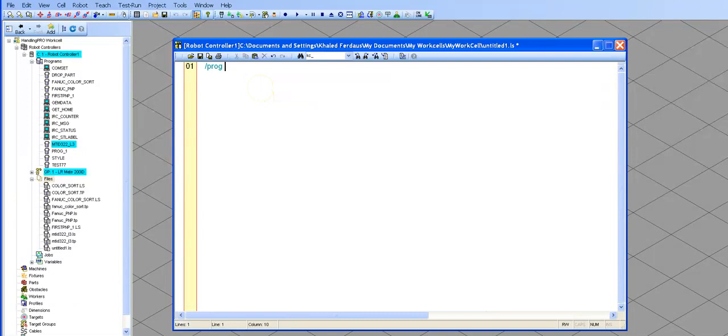So the PROG section should have the program name. The name will be exactly the same as the .ls file name, otherwise it will give an error. So this is our test one, or test 12, because there is a test 1 I can see in the list. Then the next one will be the attribute section, ATTR.